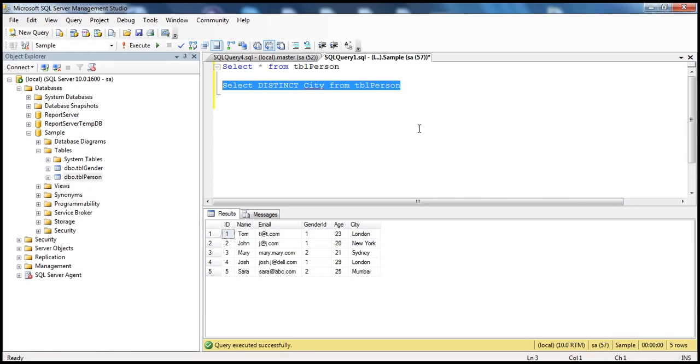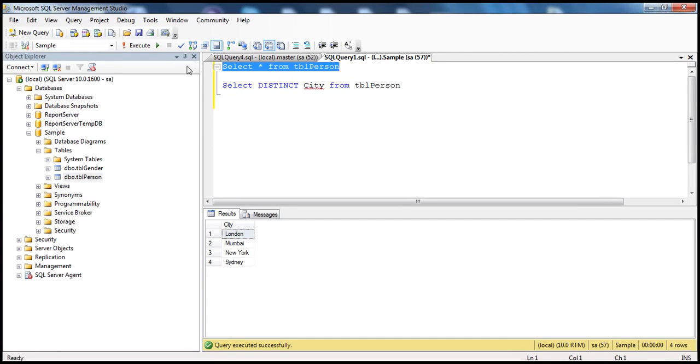When I execute that, look at this, we have a total of 5 rows, out of which London is repeated twice, and I want distinct cities from this table. When I execute this, I only end up getting 4 rows. London is repeated only once. London, Mumbai, New York, Sydney.